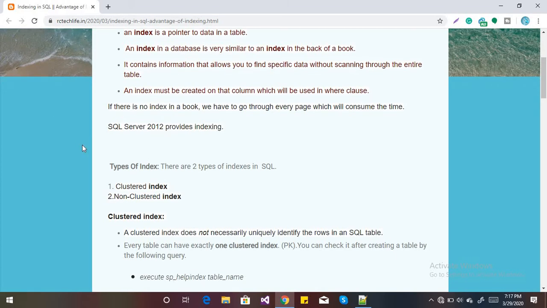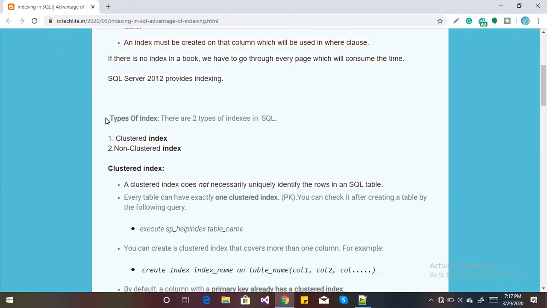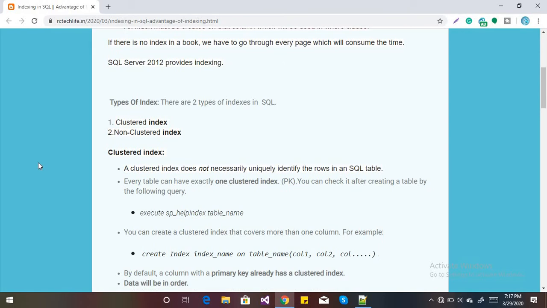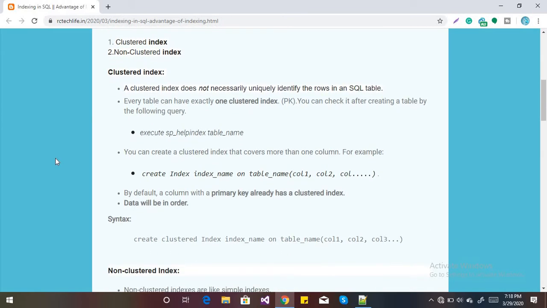Now, SQL Server 2012 provides indexing. Versions below 12 will not provide the indexing feature. There are basically two types of indexing in SQL, which are clustered index and non-clustered index. So first we will see what a clustered index is.